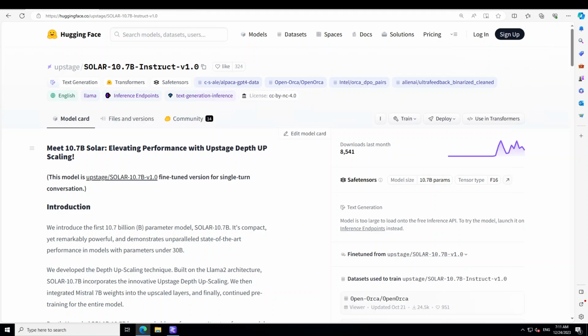Solar 10.7 billion is optimized for fine tuning and it has utilized supervised fine tuning or SFT and direct preference optimization methods with various datasets ensuring robustness and adaptability. Supervised fine tuning or SFT is the process of fine tuning all of a model's parameters on supervised data of inputs and outputs. It teaches the model how to follow user specified instructions. It is typically done after model pre-training and that is what Solar has done.